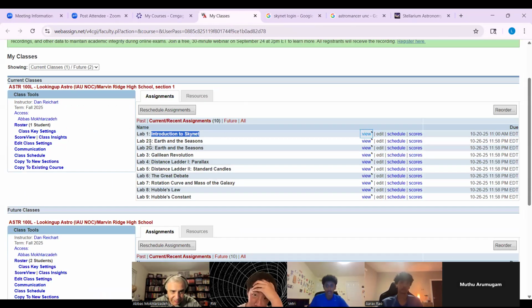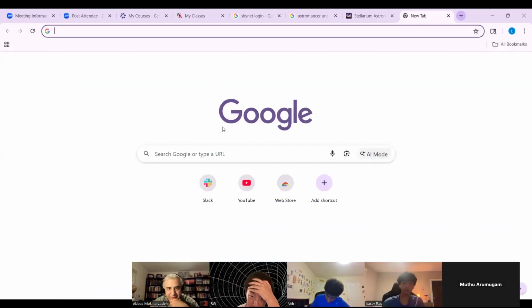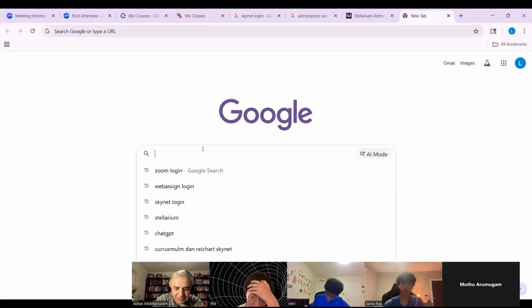Then we go to Lab 2, Earth and Seasons. We have two options: 2S and 2G. S means we have an app using Stellarium, or you can use Google Earth to get the data. These are the kinds of measurements that you're going to do on the Earth. The idea is, let me go over this slightly.